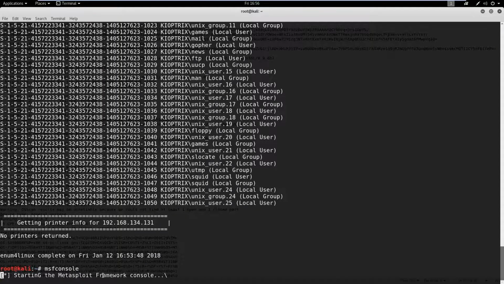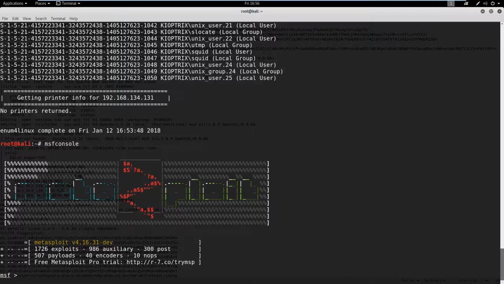We'll let that load up. And then once we find the information and we do some enumeration here, I'm going to go back and show you a couple other SMB tools that might be useful as well. But Enum for Linux should be your go-to.